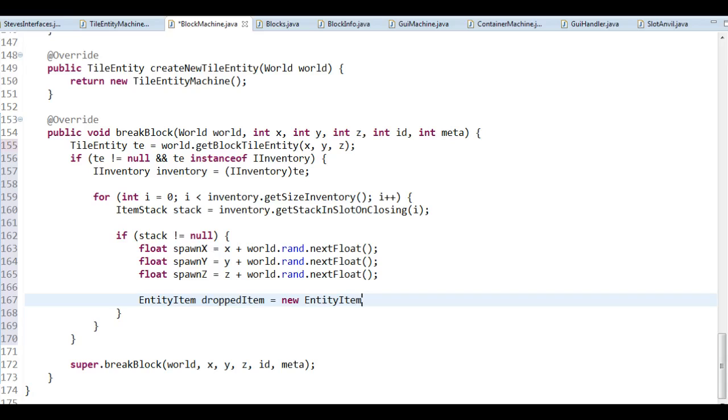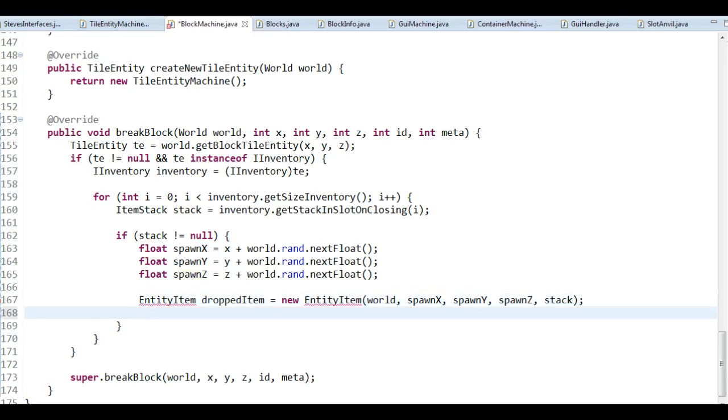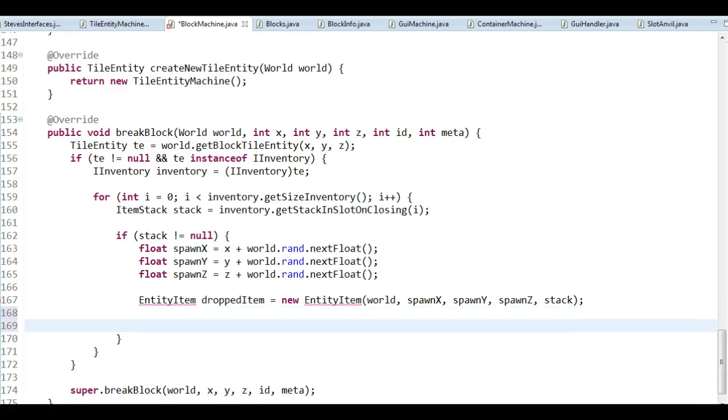And what we want to do next is EntityItem droppedItem equals new EntityItem. So we want to create a new entity that we want to drop in the world, and what we need to give it is the world, we need to give it the coordinates we want it to spawn at, and finally we want to give it the item, the stack that it should basically contain, like that, and we just import that. There you go.